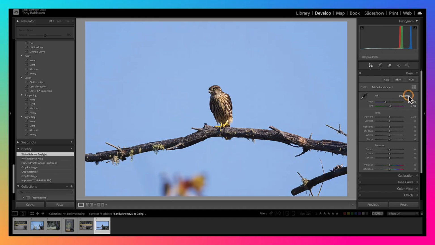Then I'll work my way to daylight. And then I'll work my way to cloudy, and I'll decide, okay, which one do I like the best? I actually like the way cloudy looks right now. Daylight looks just a little bit too blue. Auto looks a little bit too warm. And so cloudy seems to be nice and in between. And I'll fine tune this here in just a little bit.